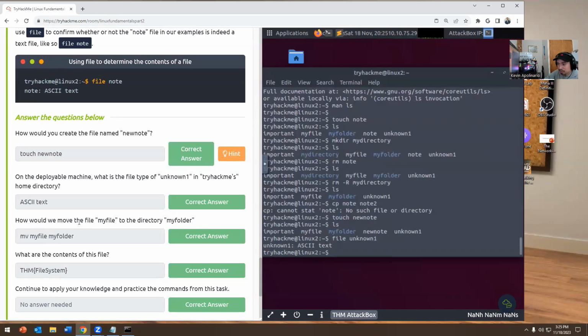Now, if you want to move the file my file to the directory my folder, it would be mv my file my folder. So that's what this is. The files are right there. So that's mv my file my folder. You can move it over, right? You could literally move it over. Now, if you want to find out what else is in the my folder directory, you're gonna do ls, right?